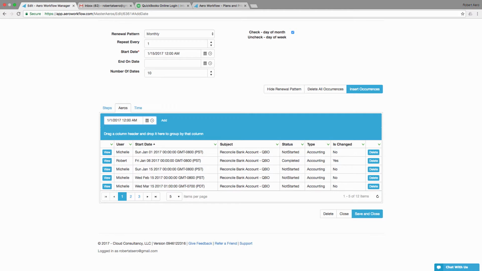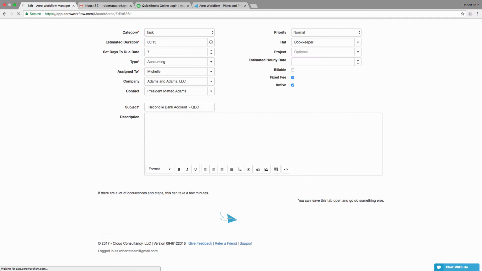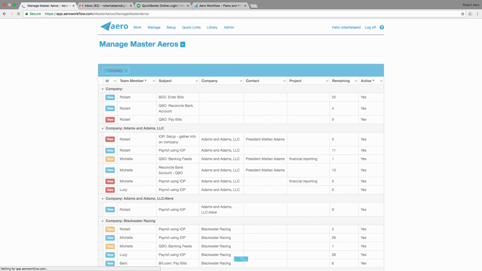I can also delete an occurrence. Maybe there's an occurrence of this that is on a holiday or something like that, and we're not going to do it. So I can just delete an occurrence, and that particular occurrence will be deleted. When I save and close the master arrow, when I'm done making changes, Aero cycles through every one of the occurrences and updates it. So if there are a lot of occurrences and a lot of steps, it can take a while. Just leave that tab open and go on to do something else in another tab.